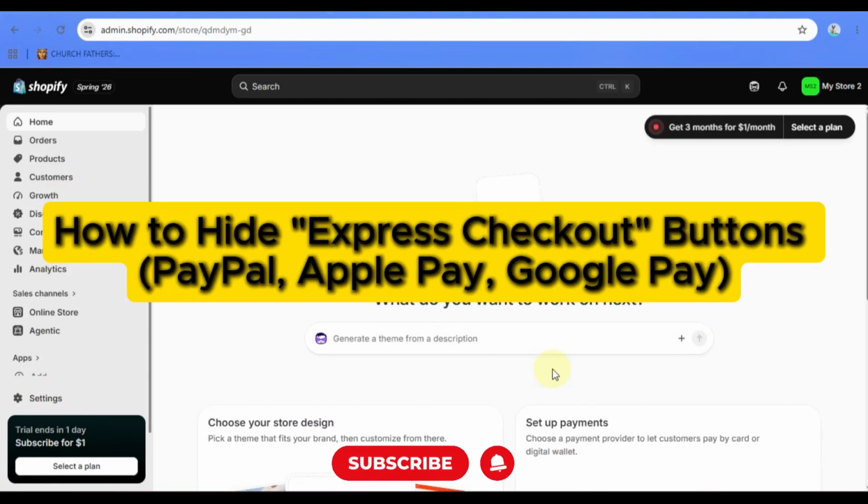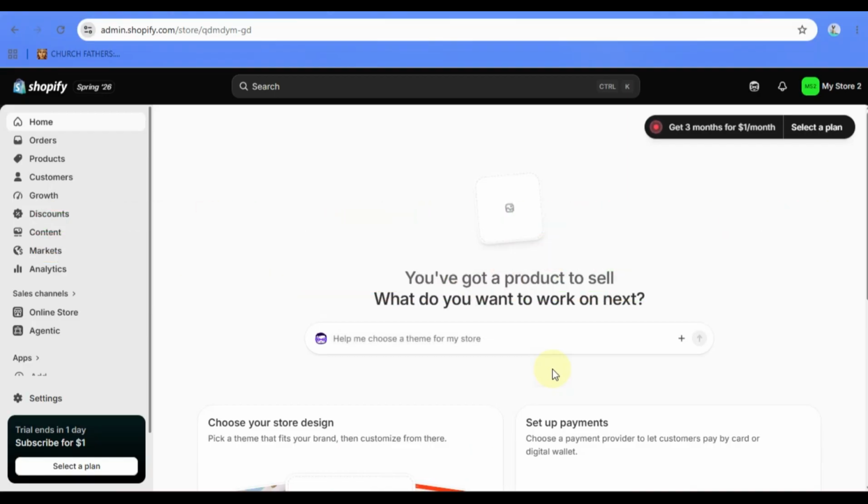In today's video, I'll show you how to hide the Express checkout buttons, including PayPal, Apple Pay, Google Pay, and Shop Pay from your Shopify store. These buttons are designed to let customers skip the normal shopping flow and head straight to checkout.